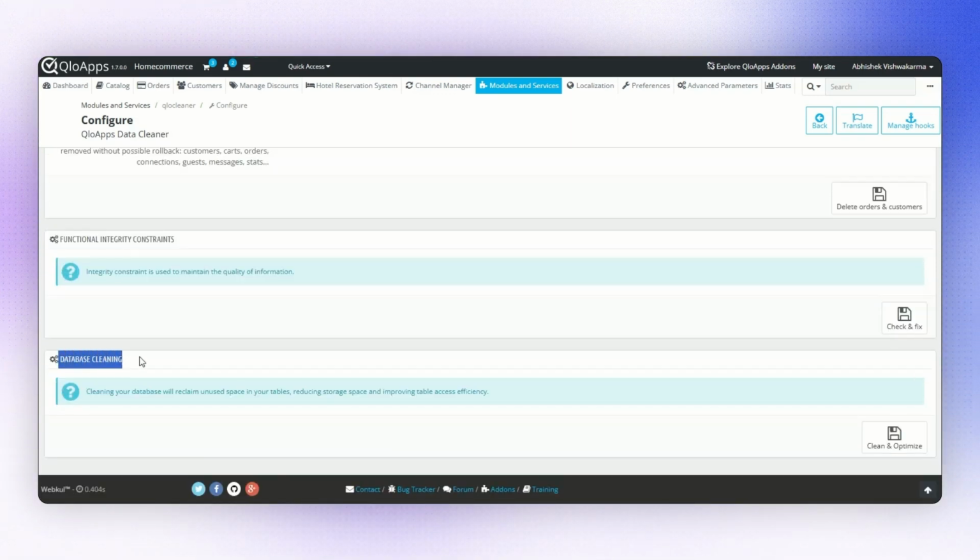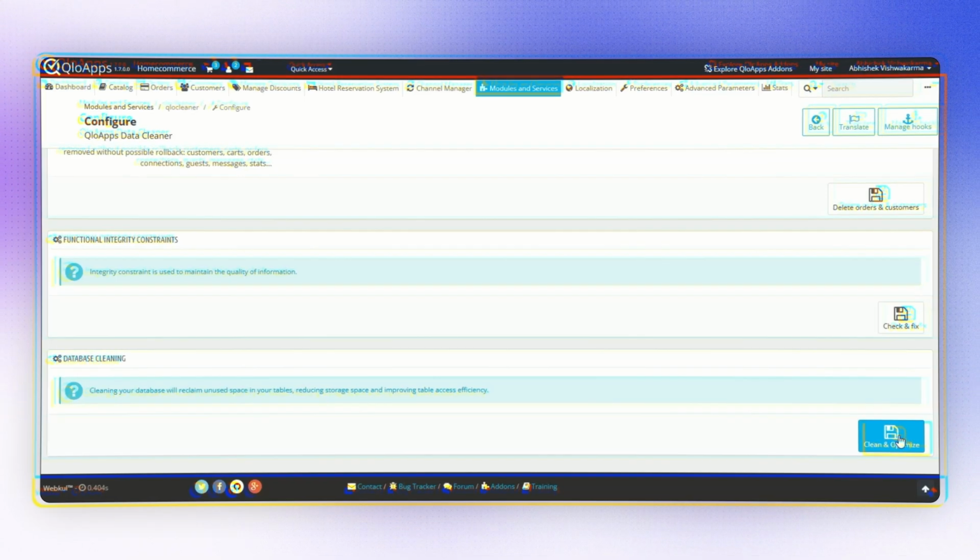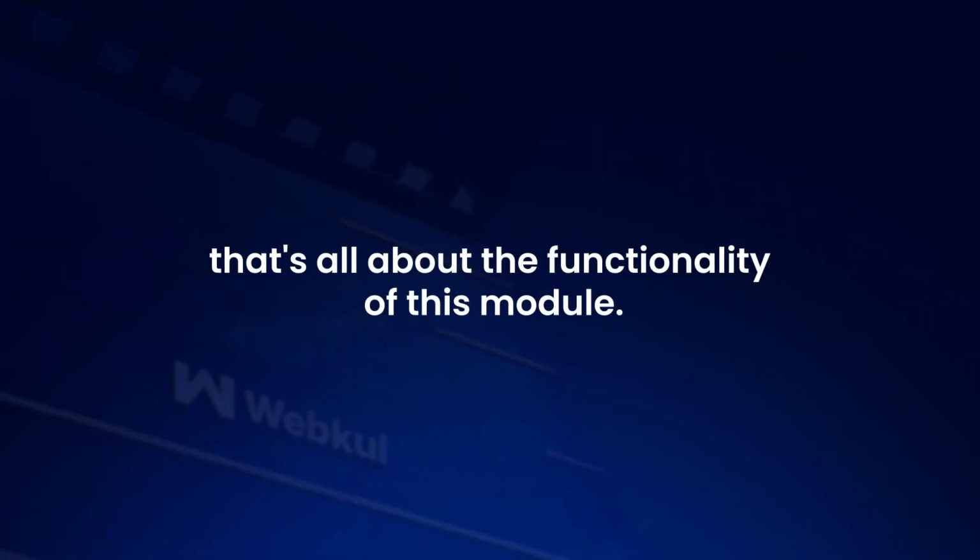Lastly, we have Database Clean. As you can see, it removes data tables that have crossed their expiration period. By clicking on Clean and Optimize, you can clean and optimize the database. And that's all about the functionality of this module.